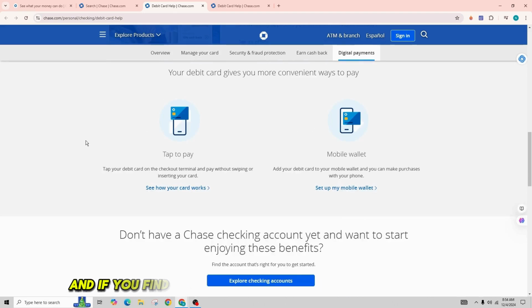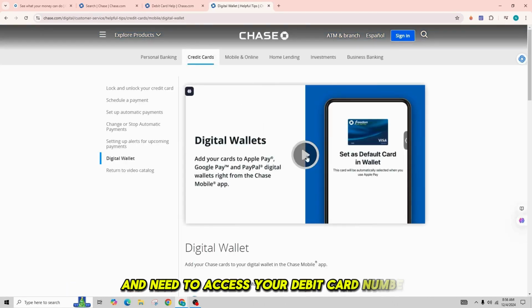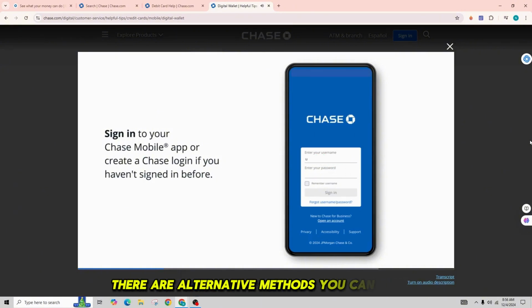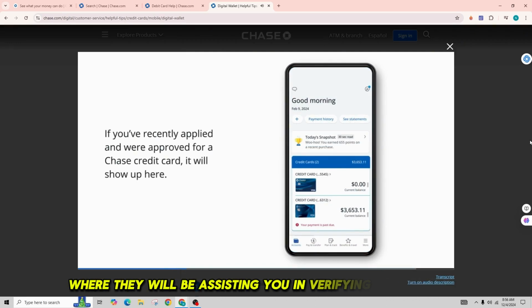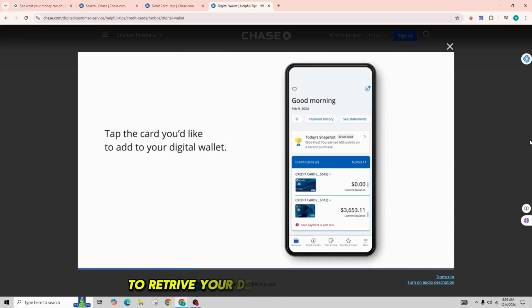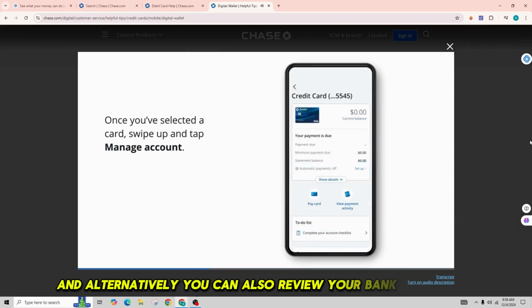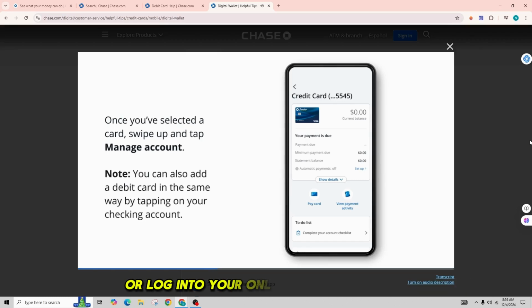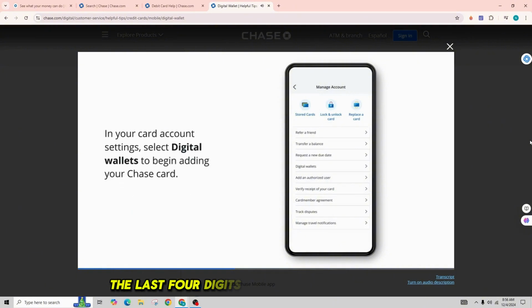And if you find yourself without your physical debit card and need to access your debit card number, there are alternative methods you can utilize. One option is to contact your bank's customer service, where they will assist you in verifying your identity to retrieve your debit card number safely. Alternatively, you can also review your bank statements or log into your online banking account, where you might be able to locate the last four digits of your debit card number for reference.